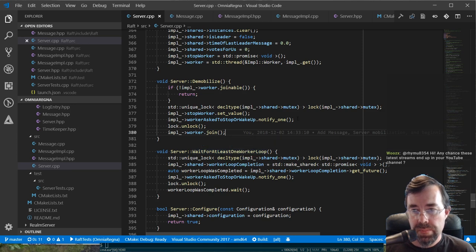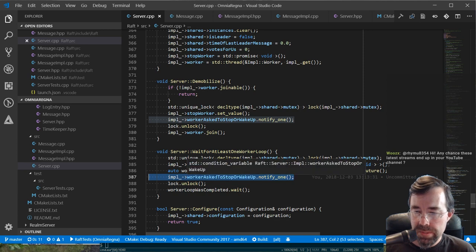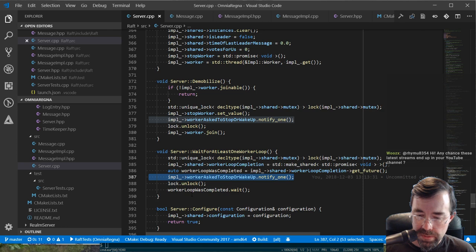Okay, so this wakes it up if it was waiting. We set the value so the future will be ready. And then also whenever we wait, we want it to wait one loop. We wake it up if it was already waiting. It should run one loop and then go back to sleep, right?